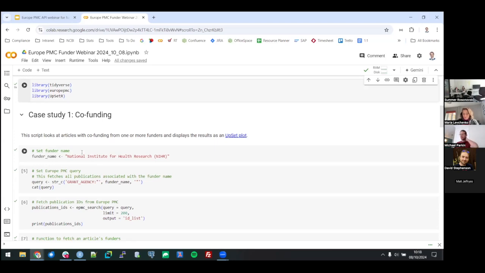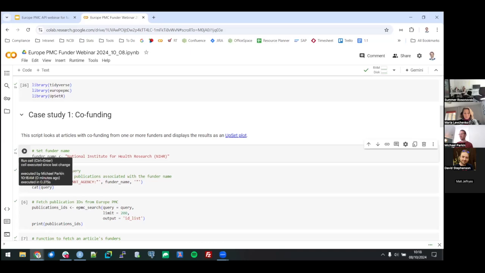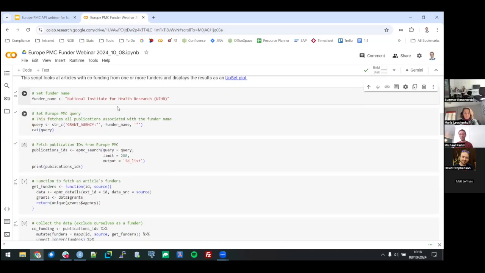So first thing I'm going to do is I picked the funder I think that wrote into us about this, the NIHR. So the first line here, every time I click this play button, I'm just going to run that, which means it's going to do the operation that I've asked it to do. In this case, it's going to set the funder name to the NIHR. And it's actually quite important that I write this exactly how it appears in the Europe PMC funder page. So it needs to be National Institute for Health Research brackets NIHR, and that will vary obviously funder to funder. But it's important that I get that right.